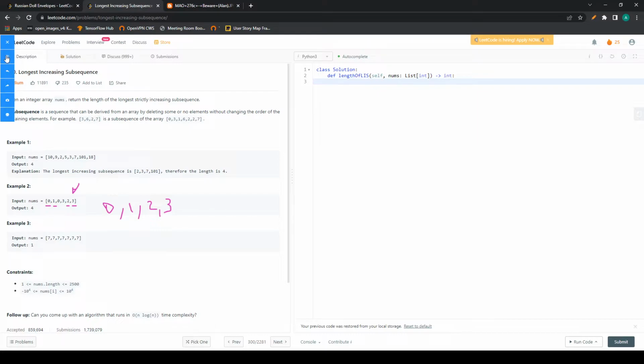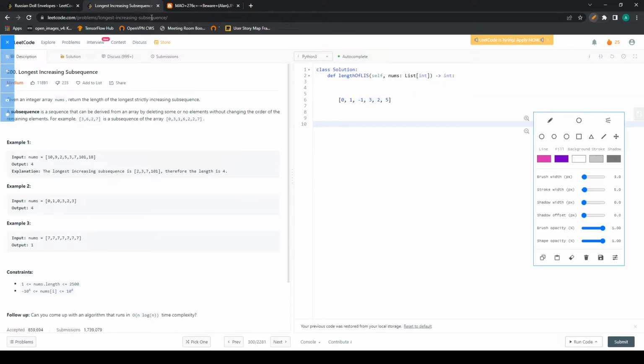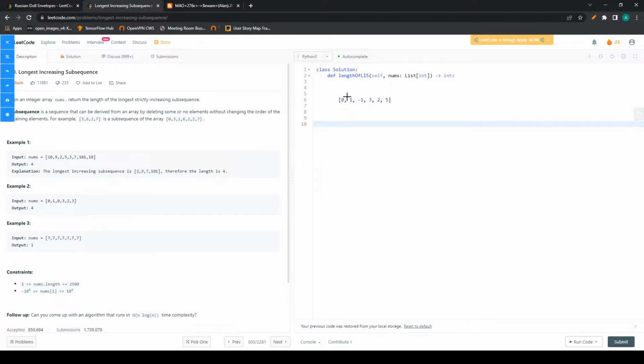In order to solve this problem, let me write down an example here. So let's say you're given 0 and then 1, -1, 3, 2, and then 5. Let's say we iterate through the items. We first visit 0, so we would just put a 0. And then we have multiple sorted arrays. After that, we visit 1, so we put 1 here. Then -1. Can we put that on the right? No, because the order matters in the subsequence. So we create a new list. We keep track of that here.